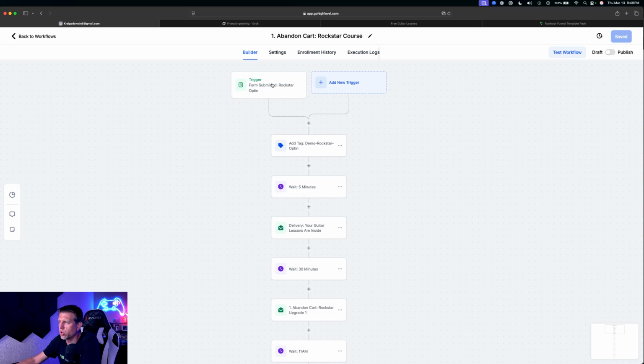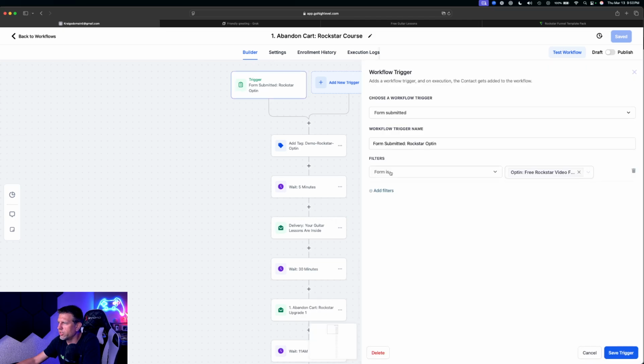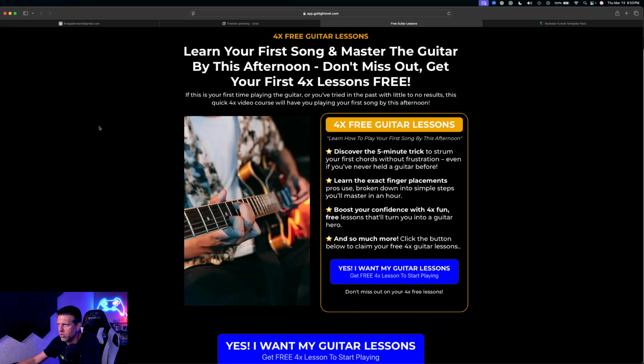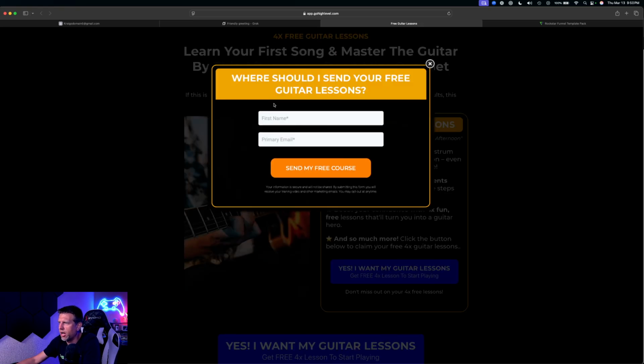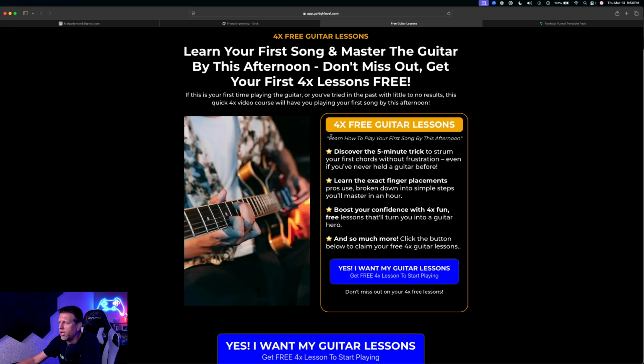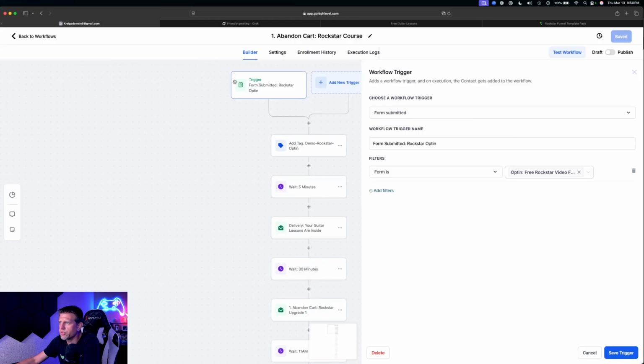Just to walk through it real quick once again, we have a trigger that goes off, and this trigger is connected to our opt-in, right? So if somebody comes to our very first page, they opt in, they give us their name, their email, and that basically then triggers this workflow, and that starts the whole thing, right?